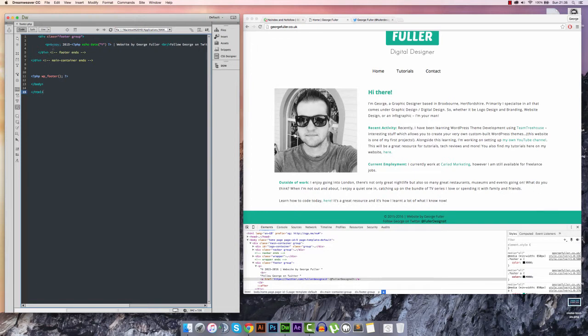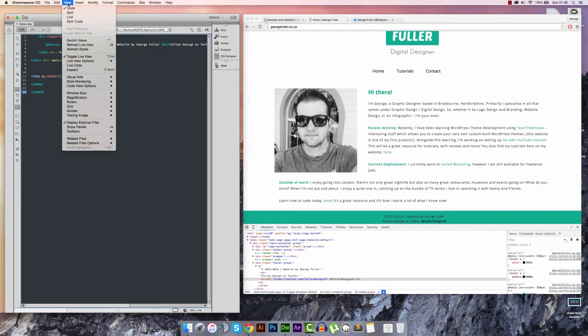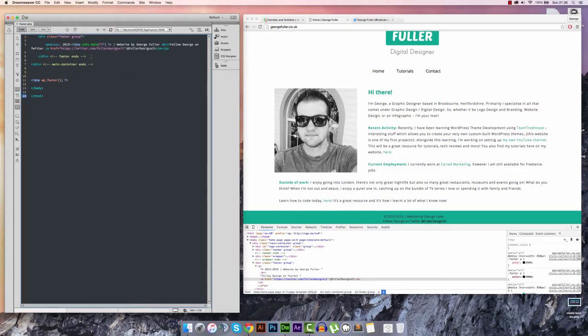to the next line. And the way that we can do that is by going to View, and then Code View Options, and enabling Word Wrap. And as you can see, it's dropped it to the next line.